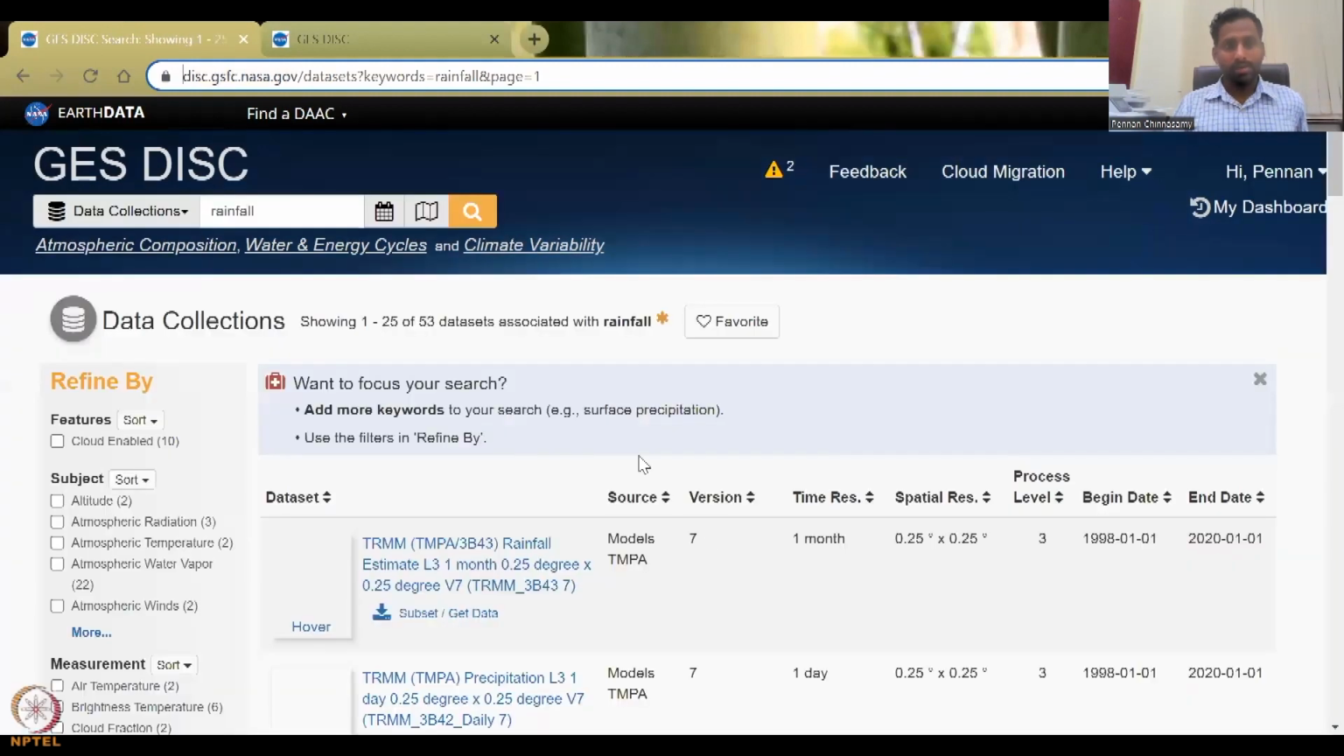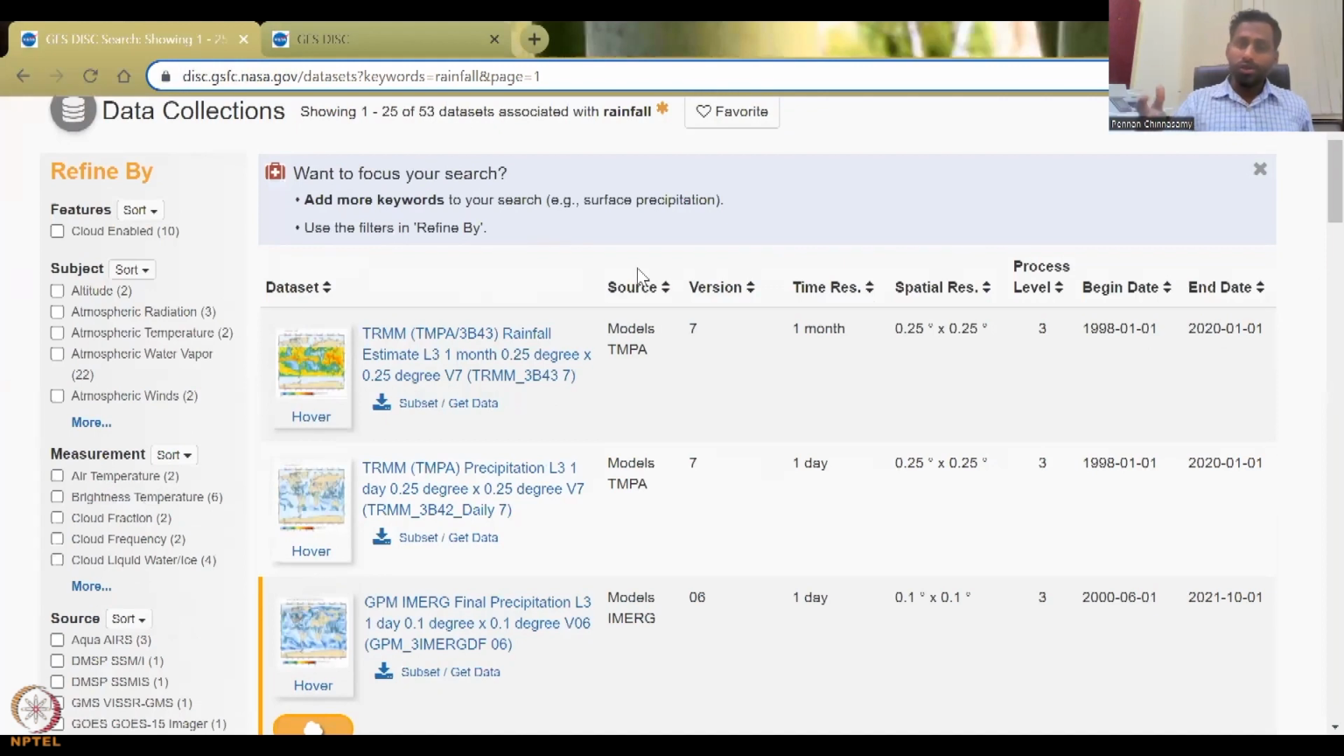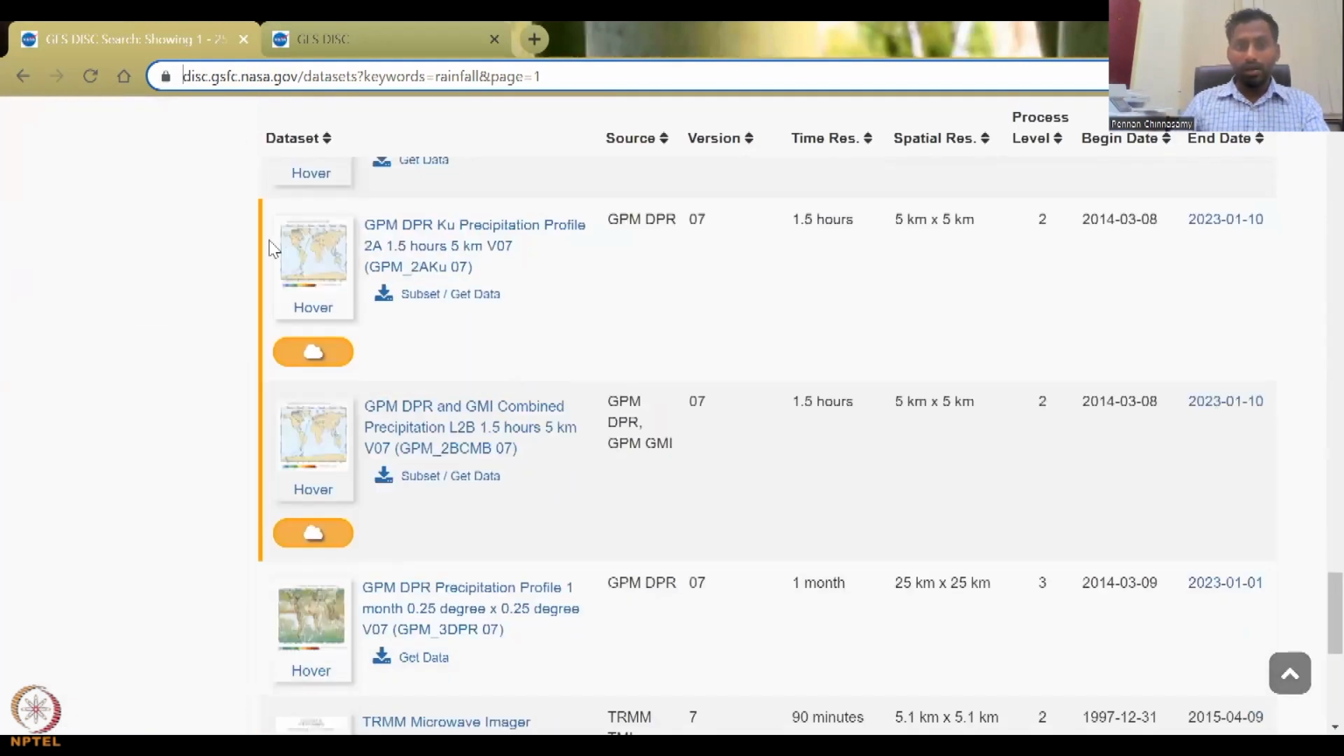So okay, it has come. So it has 1 to 53 data sets associated with rainfall. You can store it as your favorite in your dashboard. And it says if you want more focus, you can say surface precipitation, infiltration, those things, because it's too much. Okay, 53 data sets you're not going to look at and then see.